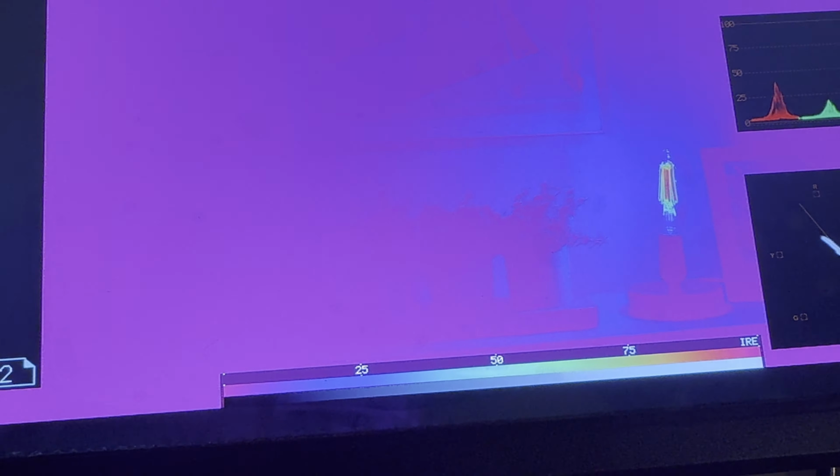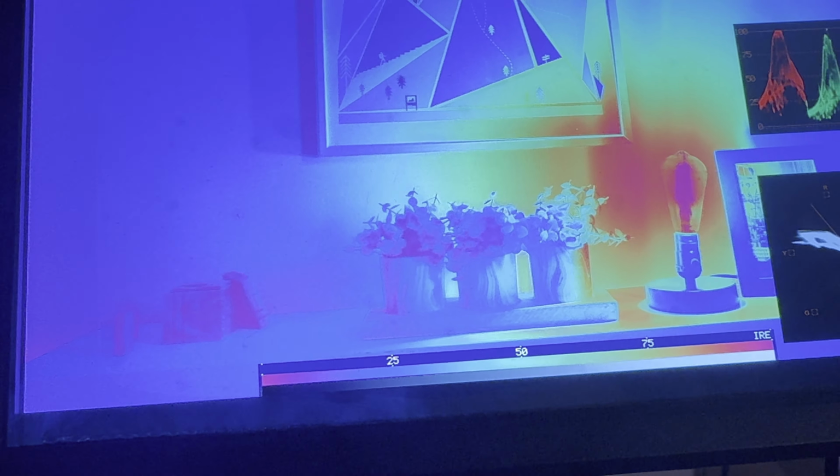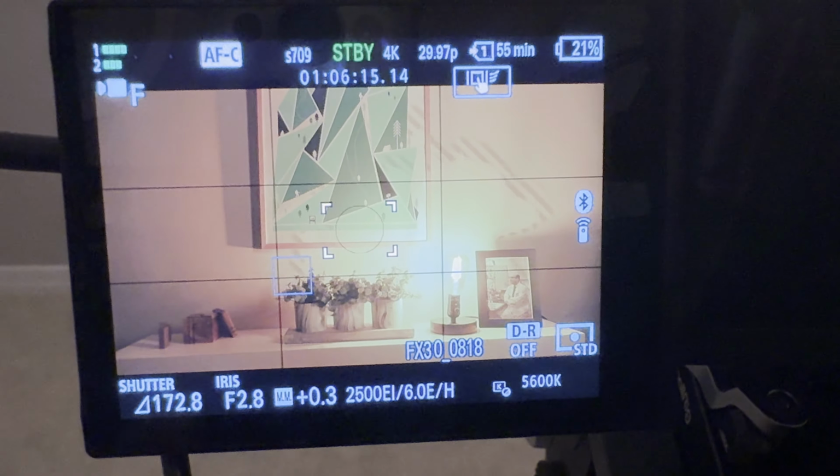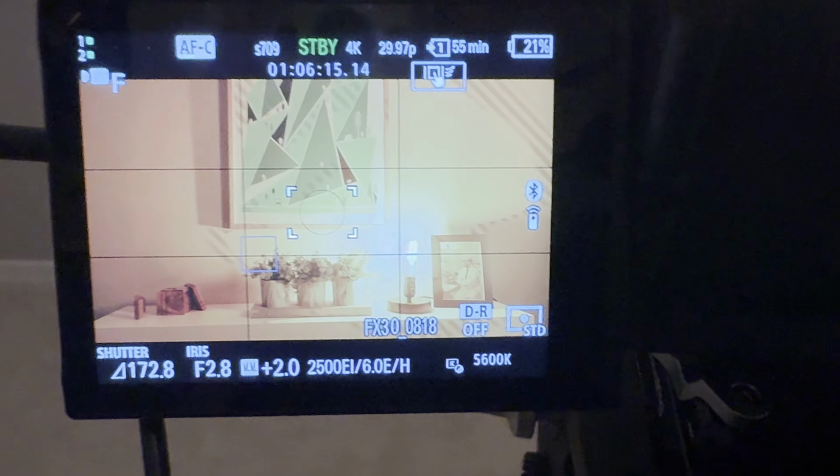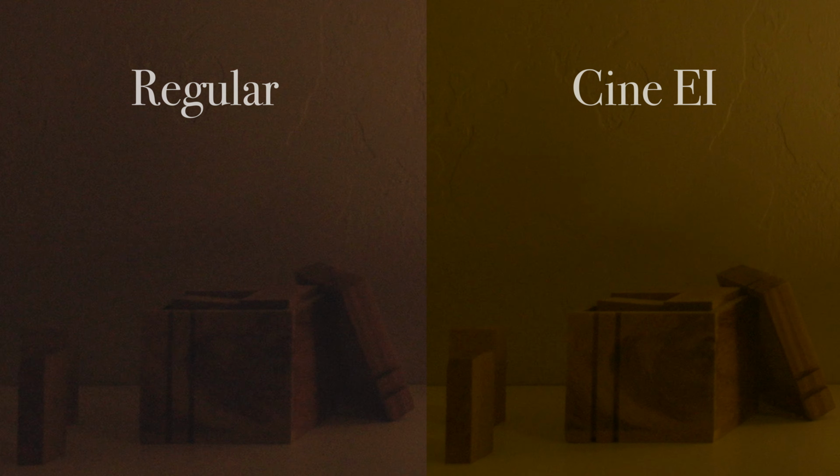Now I've done just that here. Notice how the background goes from around 20 IRE to 50, well within the clean range of the sensor. Note how my camera's exposure indicator also says +2, aka 2 stops. The final result, honestly, is night and day. Dark areas are much cleaner and feature much more detail.